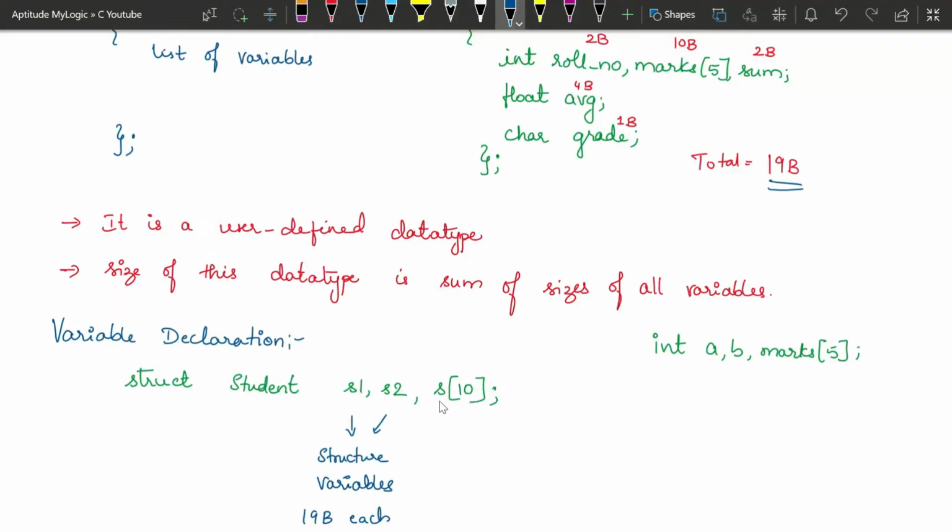Whereas this S10, S is an array. It is an array of structures. How many elements have I declared here? 10 elements. So size will be number of elements into data type size. Data type size is 19 bytes, right? So totally 190 bytes is allotted for this array. For these variables, 19 bytes each will be allotted. So this is how we declare normal variables and array for a structure.